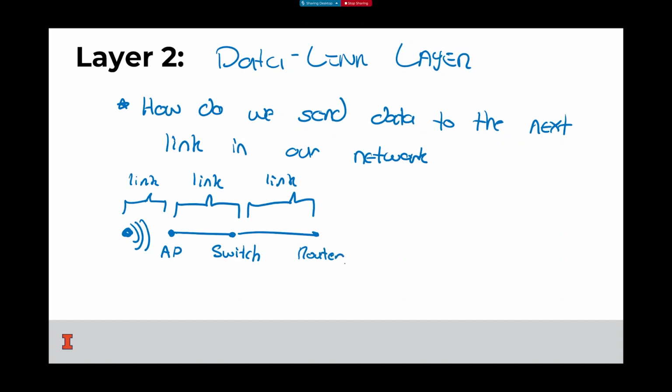So every single box along the way of your journey from your cell phone to whatever server you're connecting to is a link. And the data link layer is entirely responsible for how do I go to the next link, and how do I get myself closer and closer to the destination. All the data link layer is, is how do I go to the next person in my route to the destination.